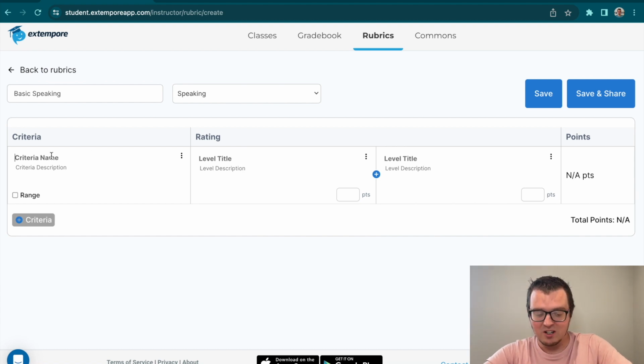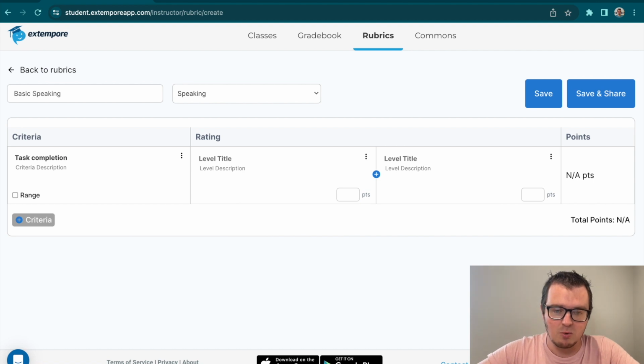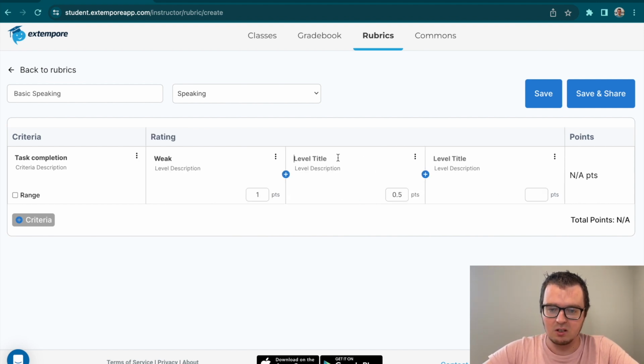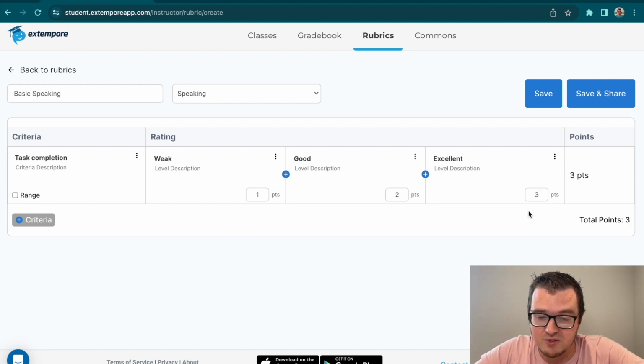I can add a criteria, we'll say task completion, and I can add any type of description I want for that. And then from here, I can add different ratings. So say weak, add a description. We'll call this 1 point. And then we'll add one more in here. We'll say good, and we'll call this 2 points. And then from here, we'll say excellent, and we'll add 3 points here. And that adds up to a total of 3 points for this criteria. Of course, you can add descriptions to each criteria section for however you want to score your students.